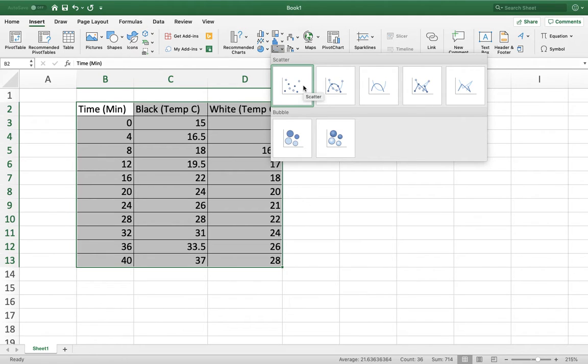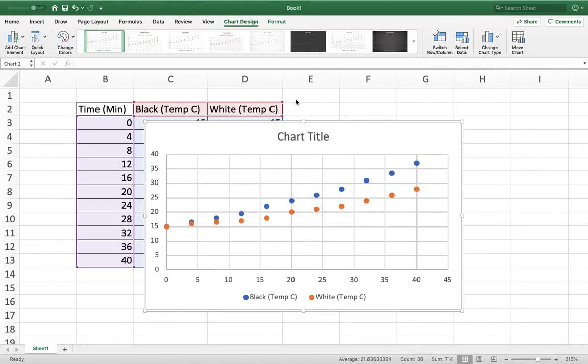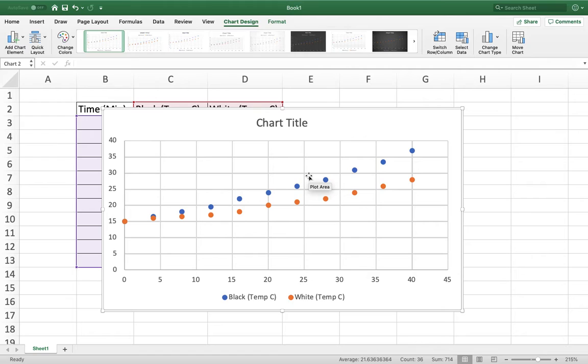And what it will do, it will plot two lots of data. It'll plot, this is the x-axis, and then it'll plot these two in different colors. So if I click this, there we go, our graph comes up automatically. Now, whilst this is good and it comes up straight away, this actually isn't finished yet.